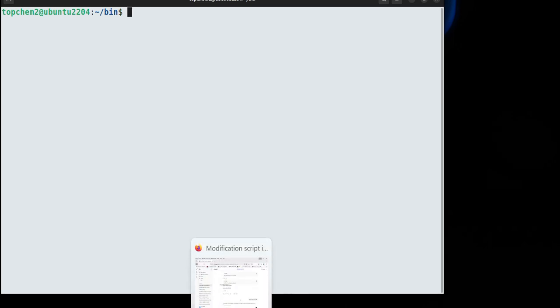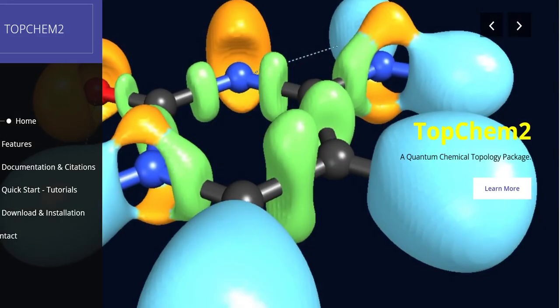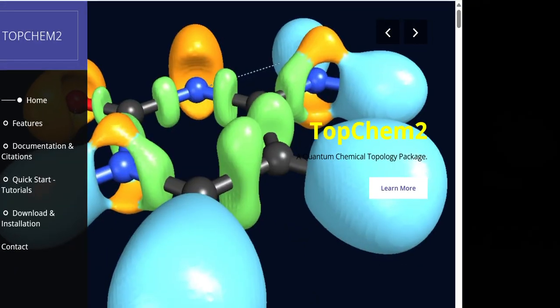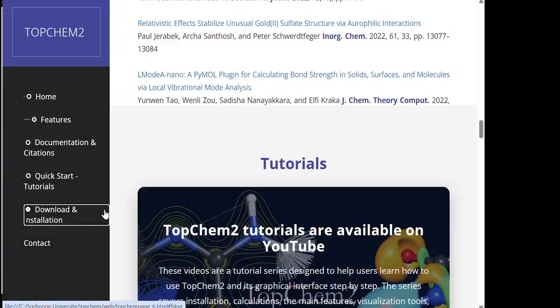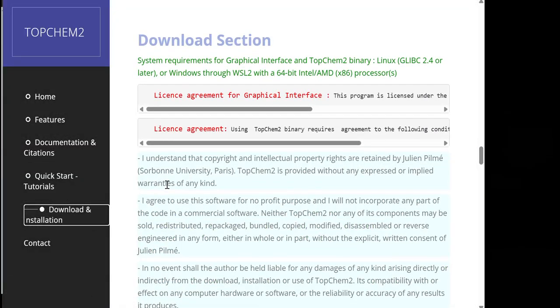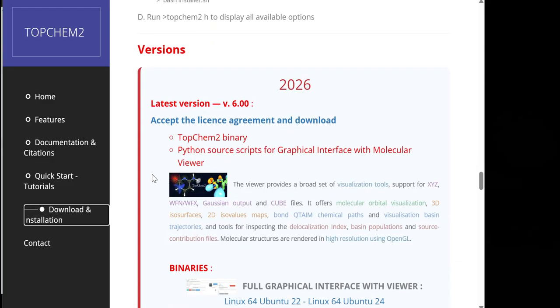First, go to the TopChem2 webpage. There, we can look at the available downloads. Go to the Download and Installation section. You need to download the latest version of the program. Let's take a look.